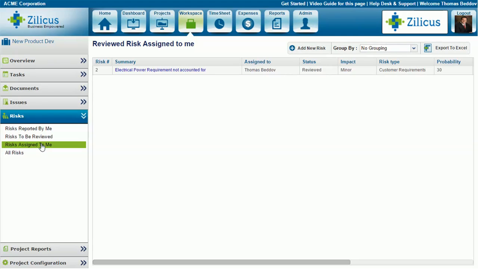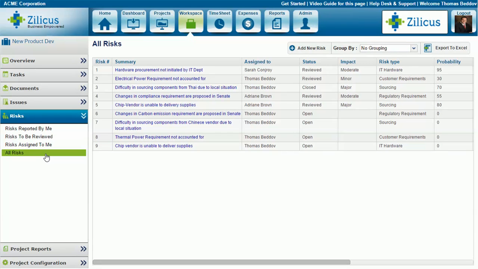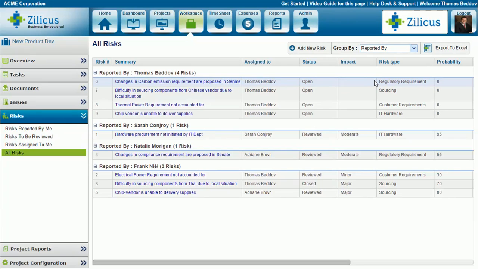Each of these reports that we just looked at can be grouped by assigned to, status, reported by, impact and probability. For example, if I group risks by selecting reported by, I can easily find that Thomas has reported 4 risks, Sarah has reported 1 risk, and so on. One can also check how many of those risks are reviewed, of those reviewed what their probabilities are, and so on.